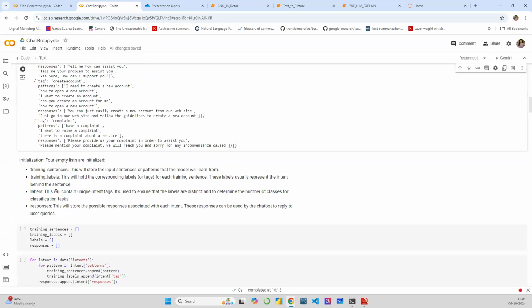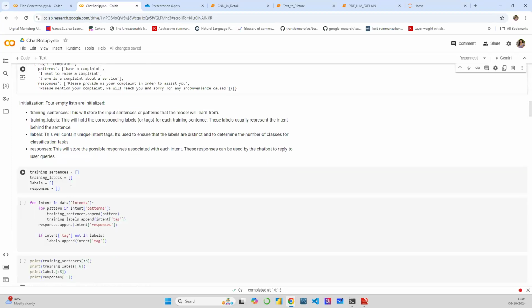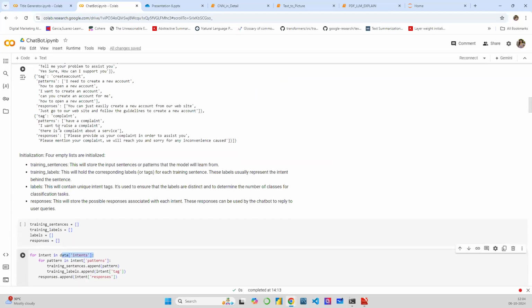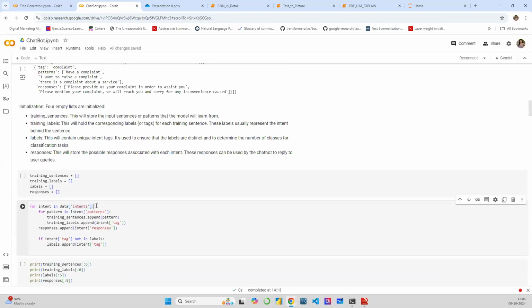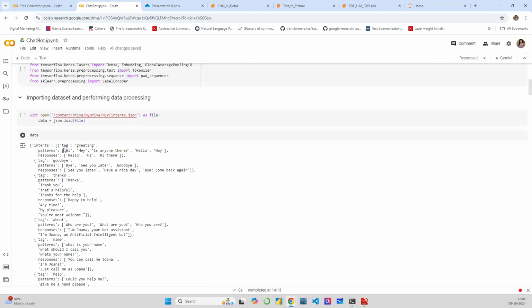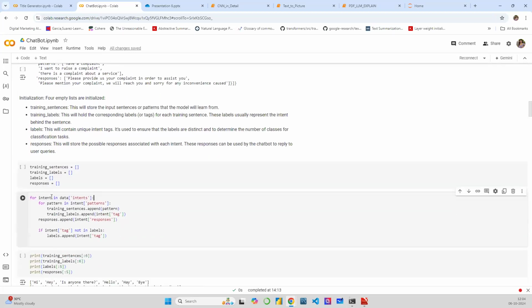neural networks. Okay, so I'm picking up these four lists: training sentences, training labels, labels, and responses. What would this be? In the JSON file, you have gone through those intents. It was a very long list. Basically, this is one of the intents, and there were many other intents in that data. I truncated the data to just a single intent. Okay, so that's why you see it in this format.